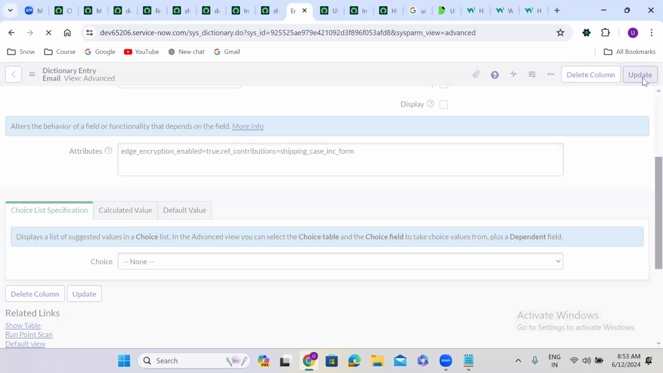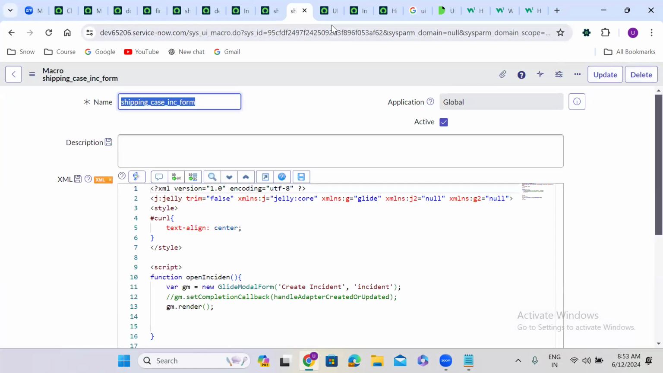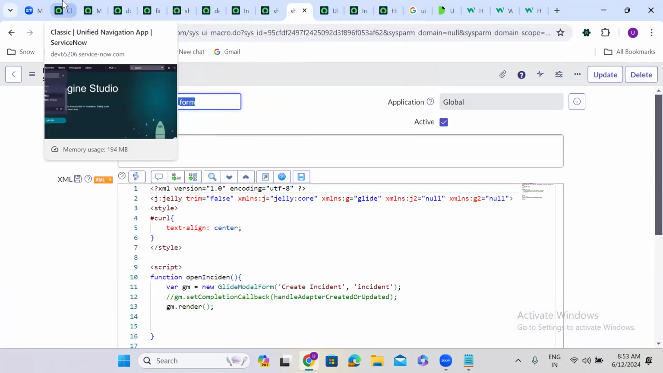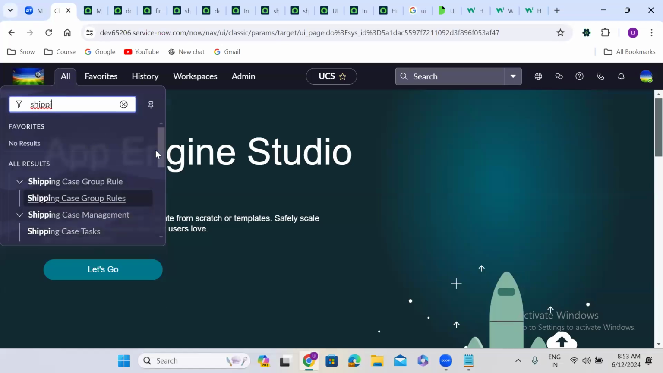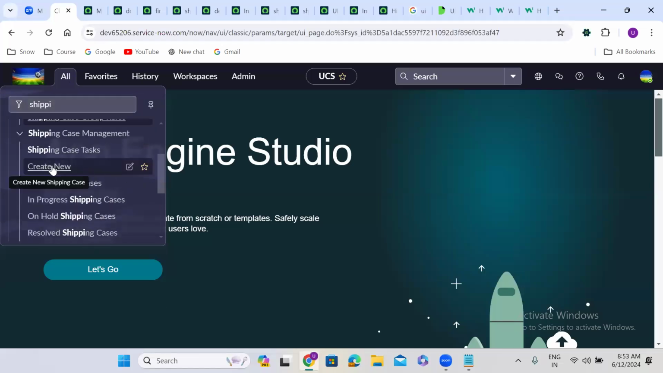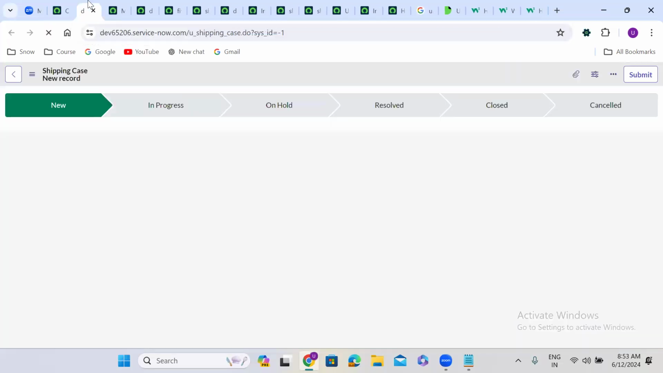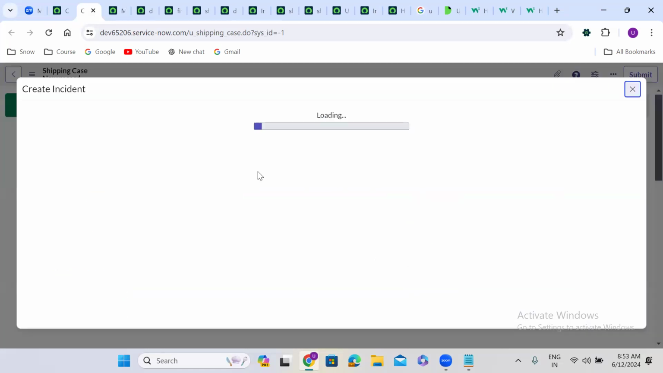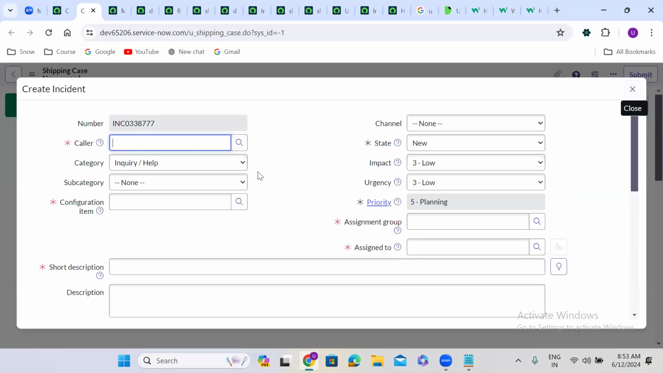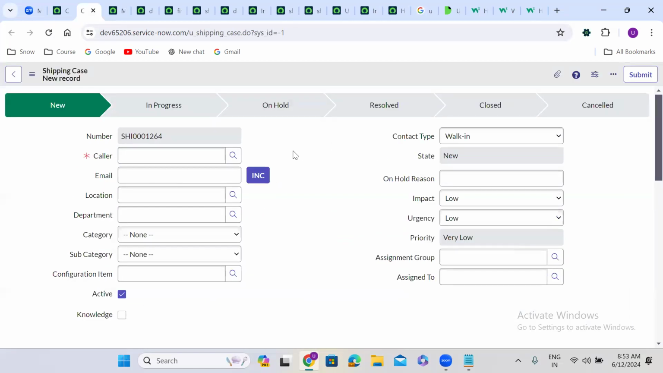So now you can see the UI macro will appear on the dictionary level. Now the UI macro is appearing on the dictionary level. Getting my point? The macro is appearing on the dictionary level, not on the form level. On the form level, you have to add it to the formatter. You have to add the formatter. Okay.